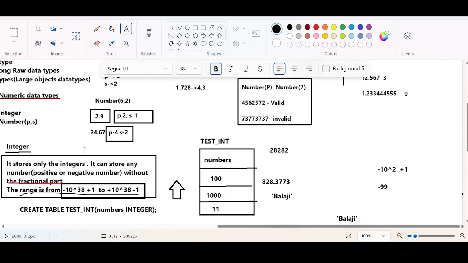Now you tell me if this is allowed or not. I want to take a number like 6, 7. Is this allowed or not? Yeah, allowed. Why allowed? Precision is 5. What is the scale? Scale is 2. This is allowed.